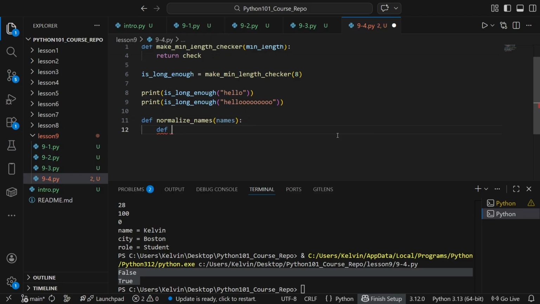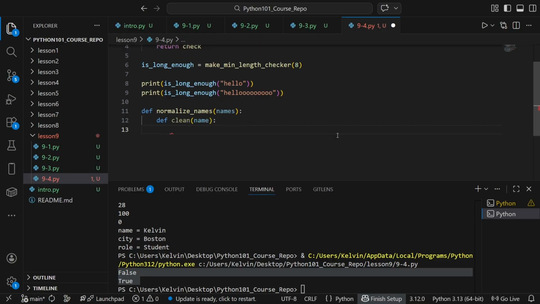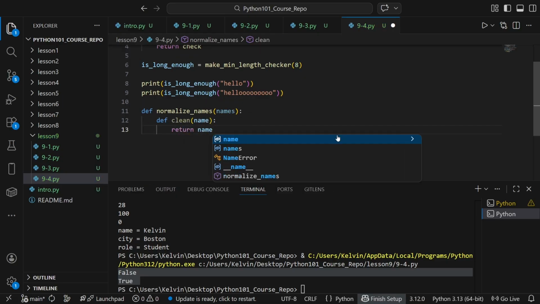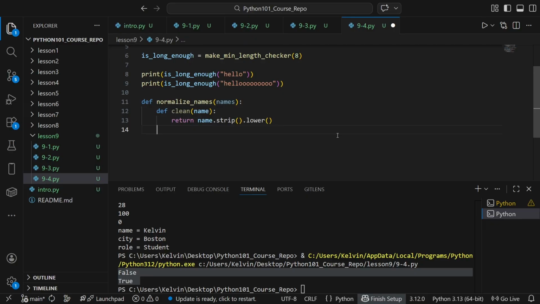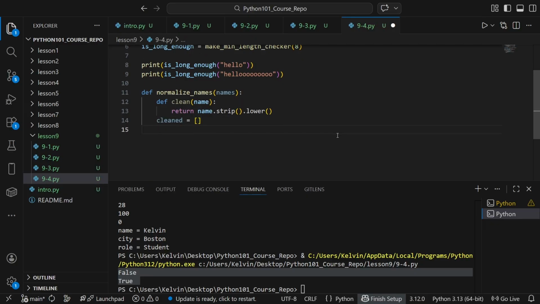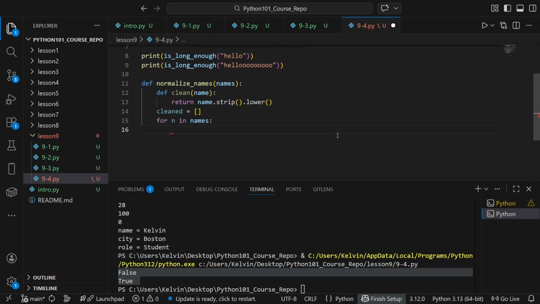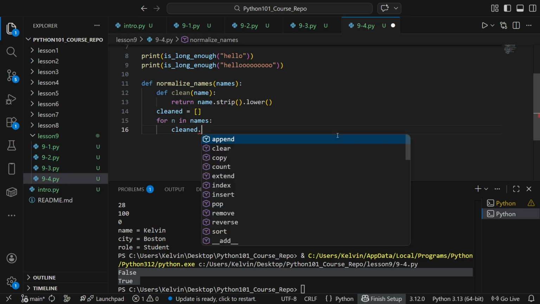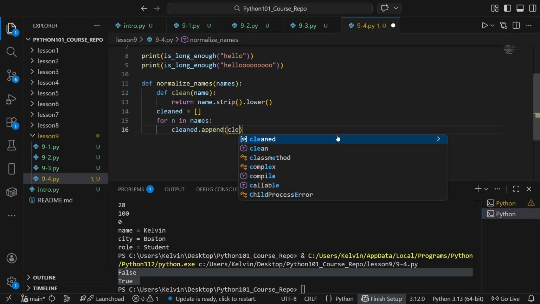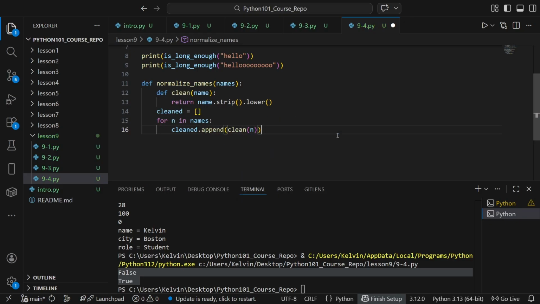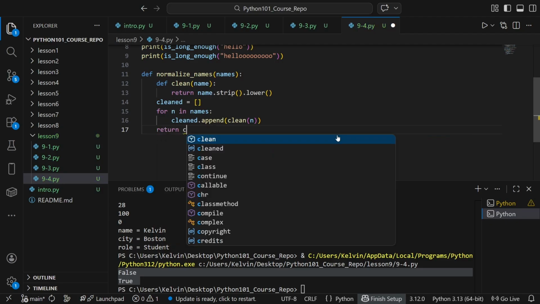And then we'll write our function called clean name. And what this will do here is it'll return the name, stripped and lowercased. And we'll have our clean names as an empty list right here. And then for n in the list of names, we'll append the cleaned result to the list. Then we'll return our cleaned list.